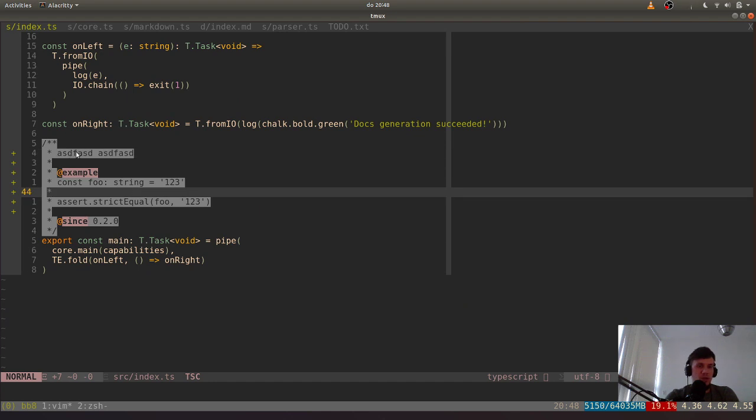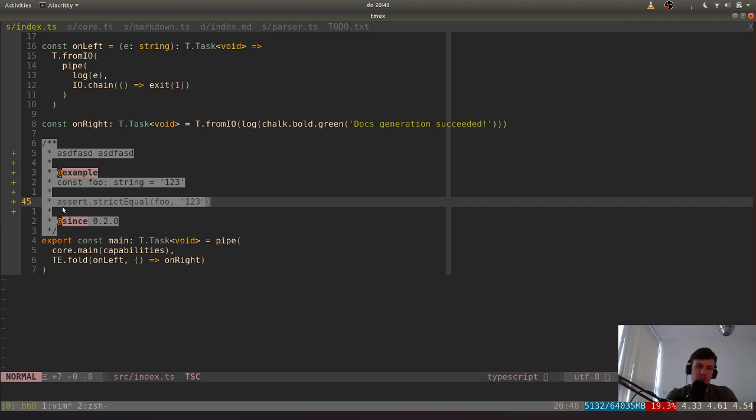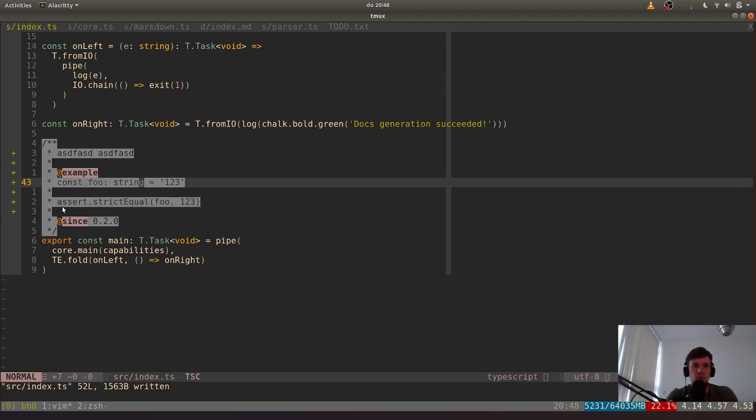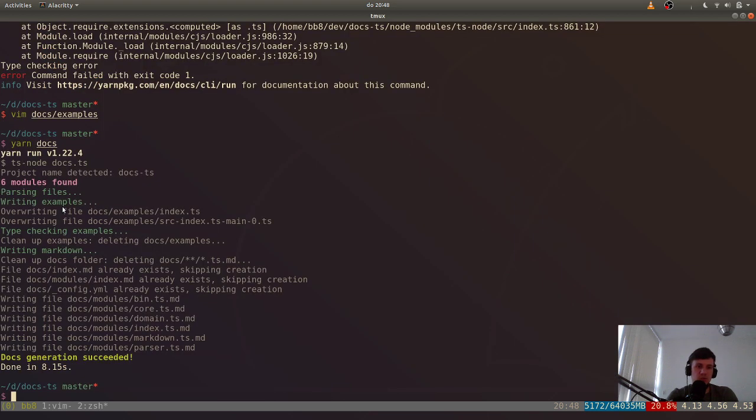So it's similar in the way that it will run these examples. But so for example, I'm saying example a lot. So first thing it will do is run the assertion. So here we have a foo, which is a string, and we try to compare against a number, so that should fail.